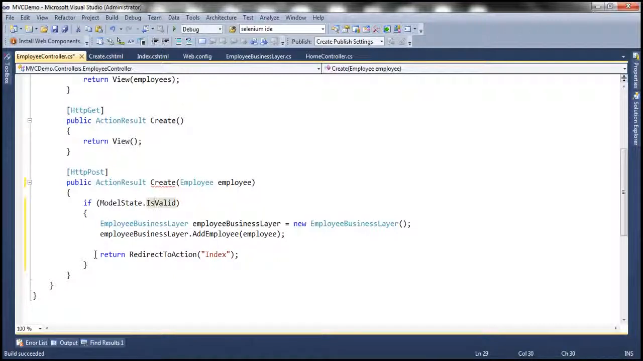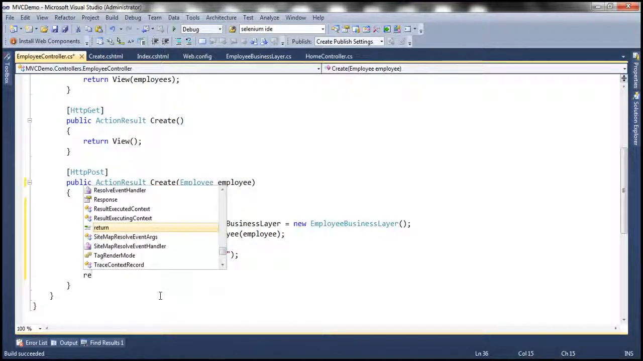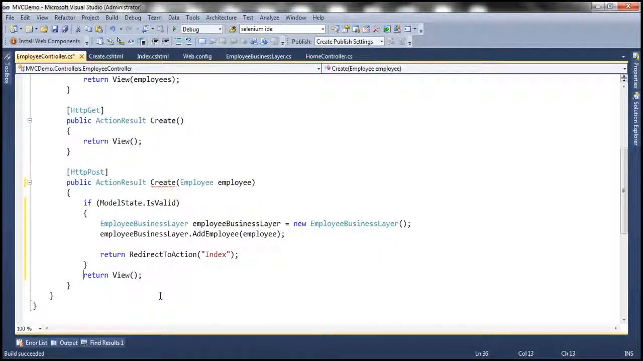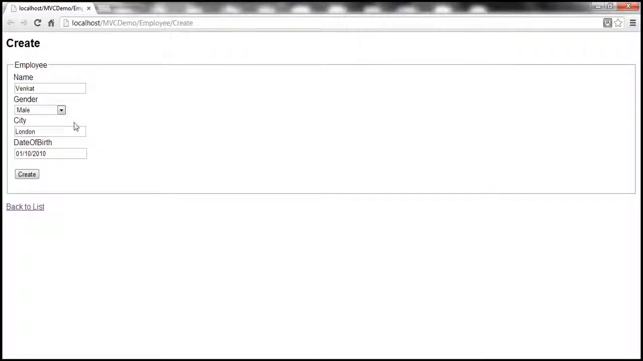If it returns false, then we want to provide the user an opportunity to correct those errors and submit the form. So we should make the user retain on the same view. And to do that, I'm going to simply return a view. So which view will this return? This will return the Create view. Okay, that is the same view. So the user can correct those errors and then submit the form.